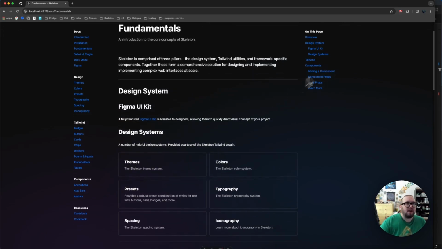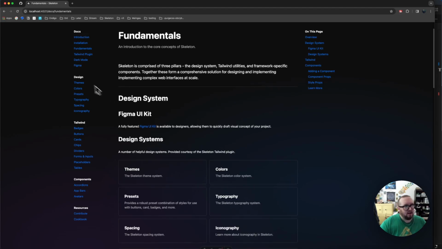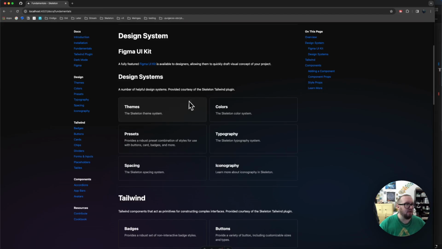And so we split things into 3 sections, and you see it replicated over here as well: we have the design system, the Tailwind features or utility classes, and then just our components. So the design system talks you through the fact that we have Figma assets, which I'll showcase in just a little bit.